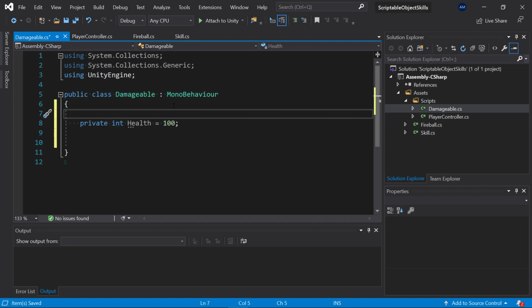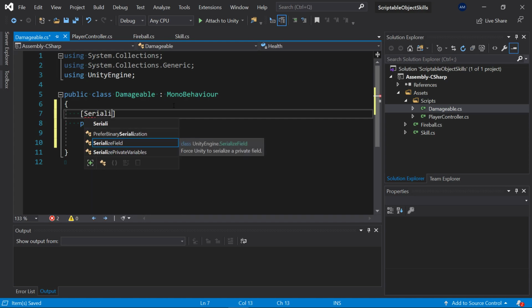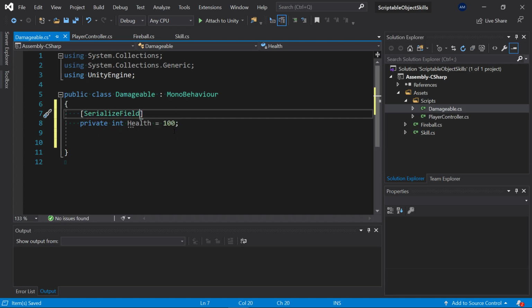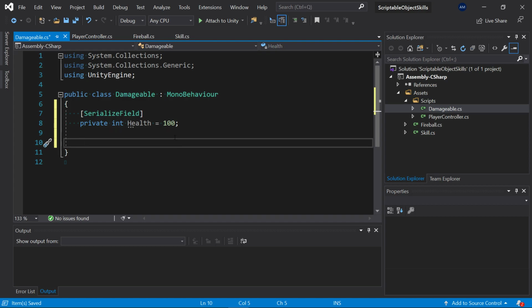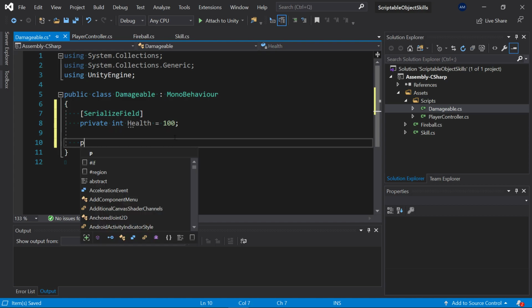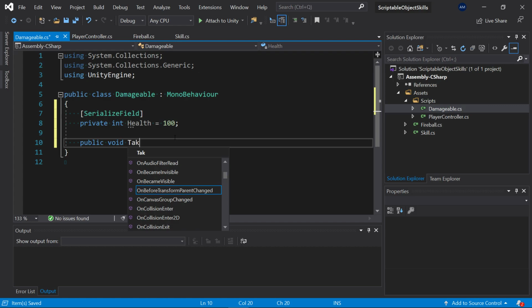But we want this to be modified in the inspector, so you can add this to anything you want inside of your game. You can set it in the inspector, but nowhere else in the code. And that's what we want. Anything that has this can take damage. So we're going to go in here and make a public function called TakeDamage.